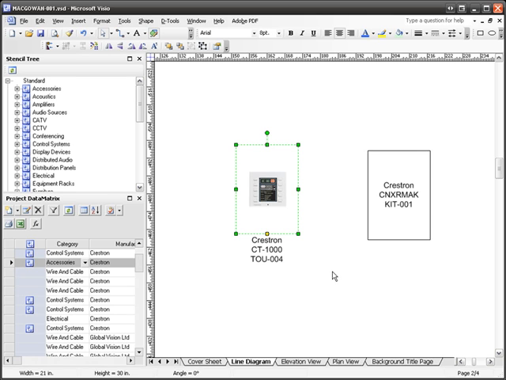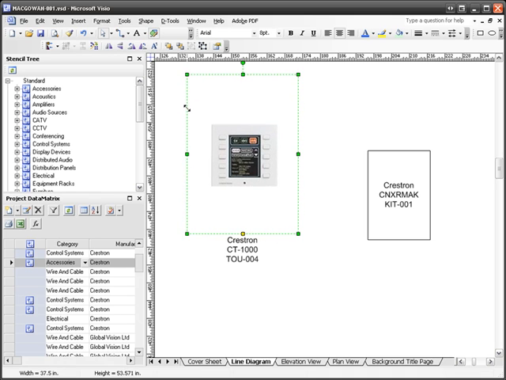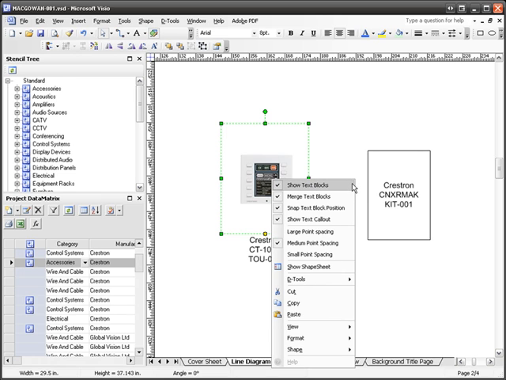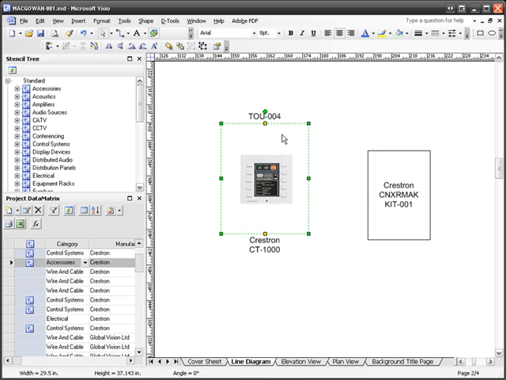So these shapes, properties of them, they can be resized. You can drag these out, drag them from side to side. If you right-click, you'll see options for the shape that we've added, whether or not to show the text blocks or not. Merging the text blocks will keep the manufacturer and model number with the component ID. If you uncheck that, it splits them.